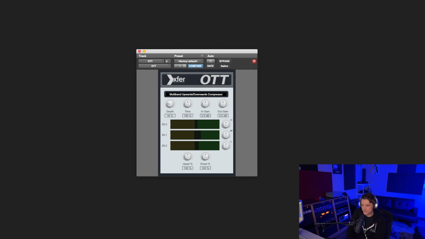If you don't know the history of this plugin, it started out as a free plugin, the OTT plugin, inside of Ableton Live, but it became such a popular plugin that they created a standalone version. And this is the standalone version. And this is an upwards and downwards compressor. It's loved by EDM producers for what it can do. It can excite your source like pretty much nothing else.